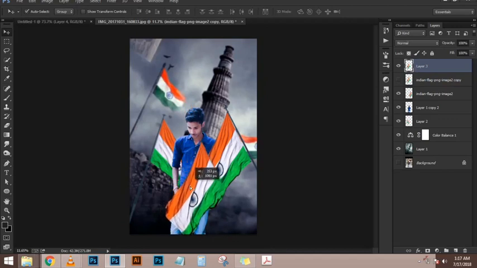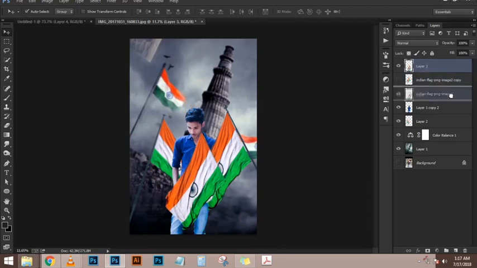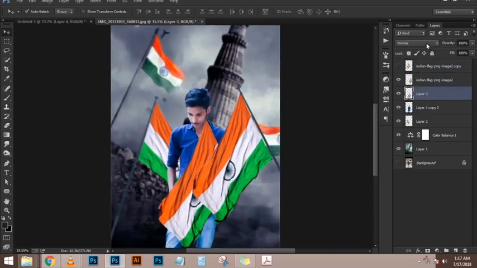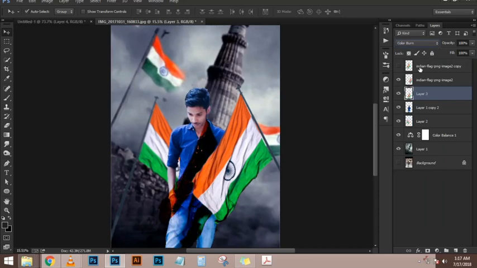The first thing that we need to do is mask out the snow from the ground. So I'm going to go into the Channels panel, and I'm going to look for the channel that's got the most contrast. In this case, the blue channel. I'm going to click and drag on the blue channel and drop it on the new channel icon to duplicate it. Now with the duplicate channel, I can start making adjustments to it.